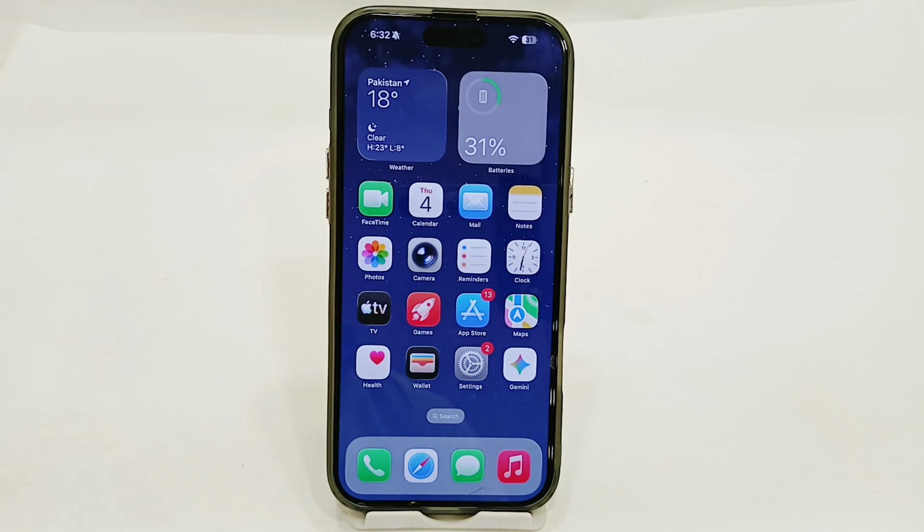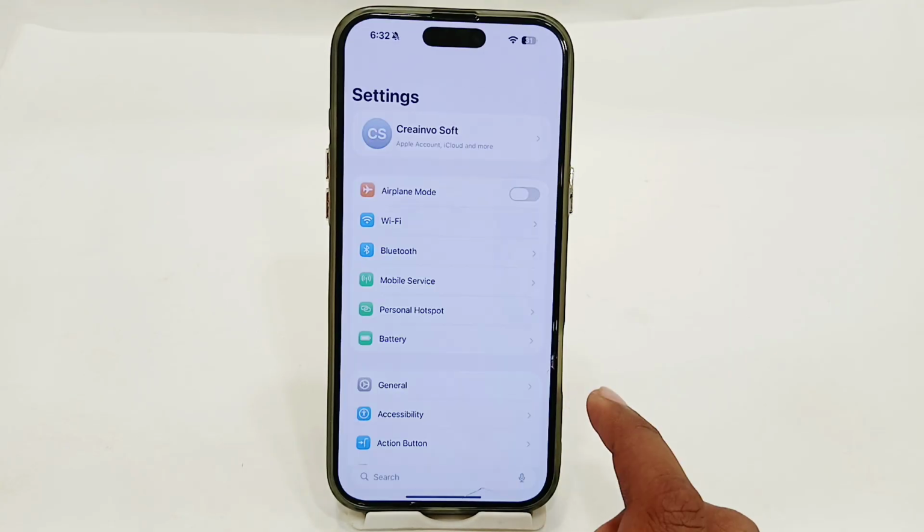Hey guys, today I'm going to tell you how to activate iMessage on iPhone or iPad. If you are using an iPhone or iPad and you want to activate your iMessage, let's see how you can do that. You have to simply open your Settings app here.